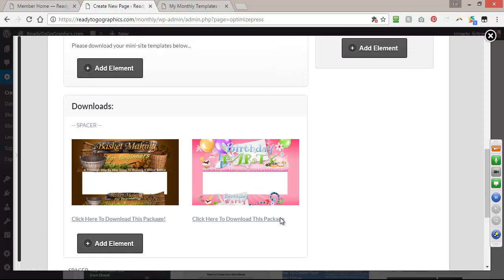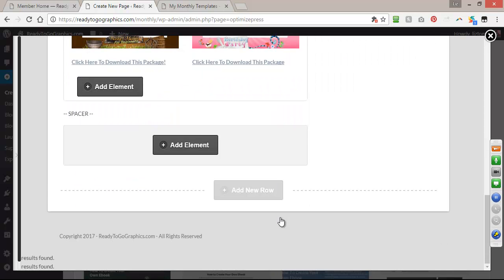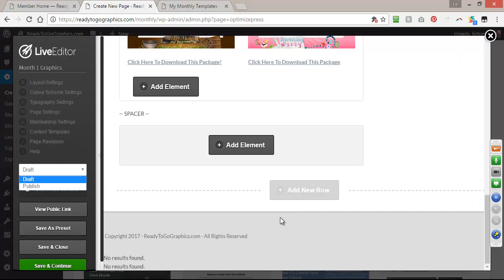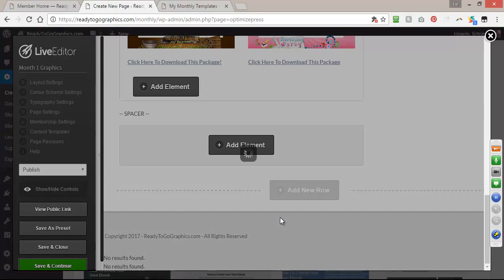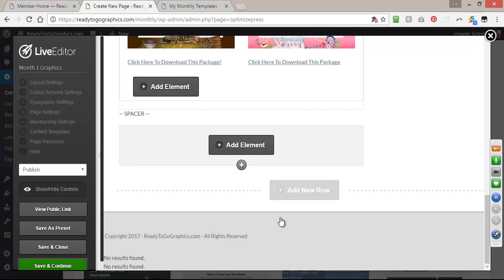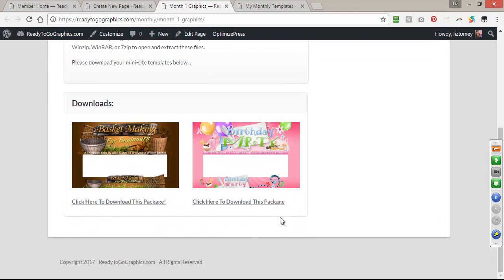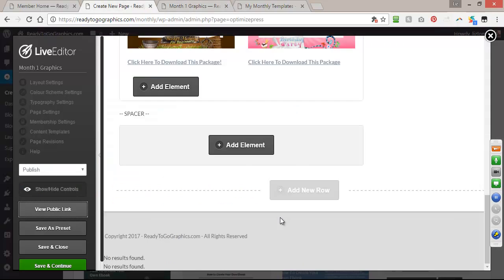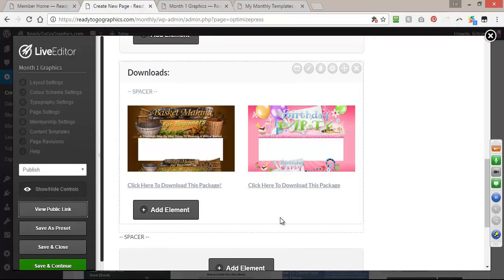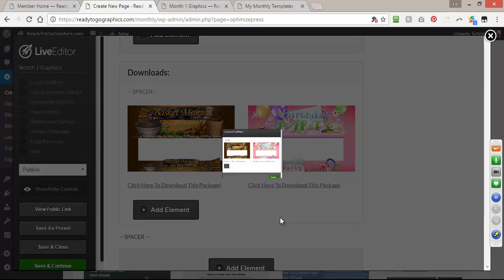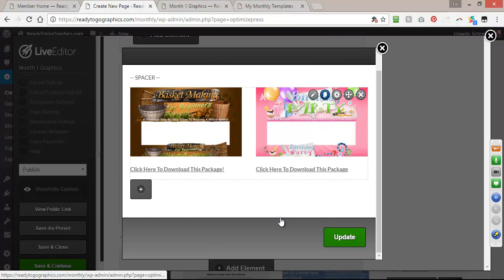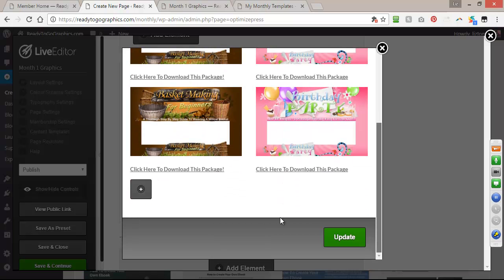I'm pretty happy with that. Let's see what it looks like when we publish it. So I'm going to do view public link. Monthly, month 1 graphics. Yeah, looks great. Download this package. Alright, so it looks like I can just clone this and do the exact same thing.